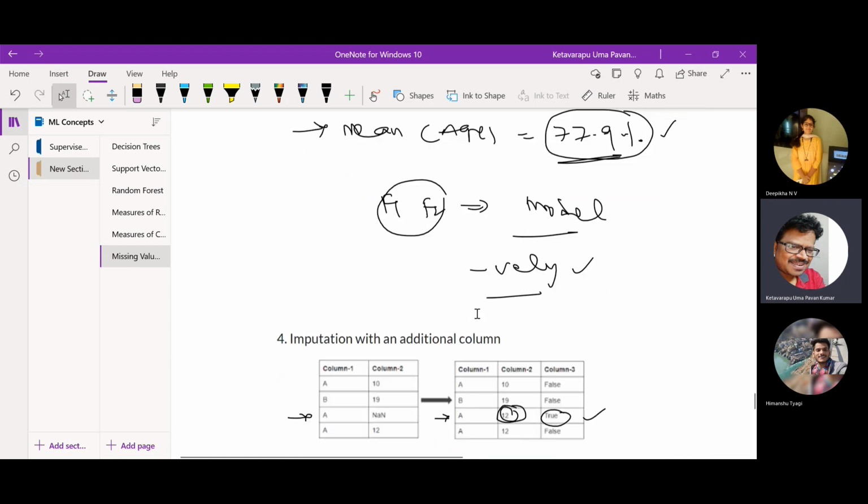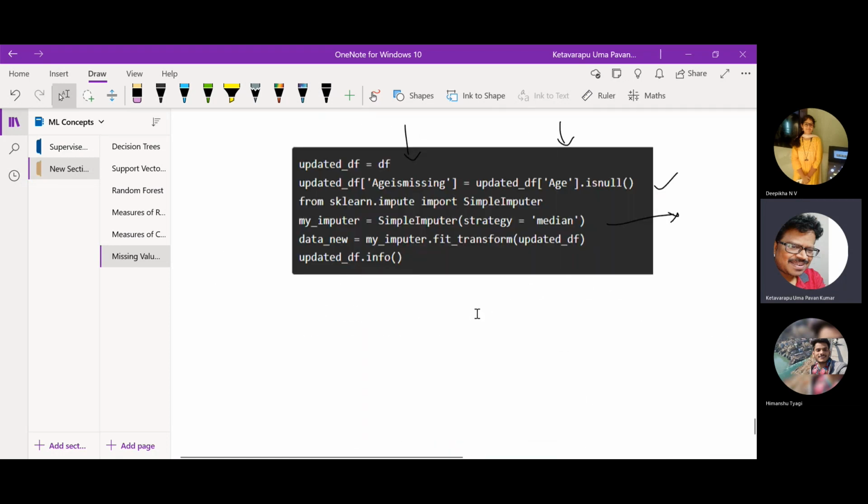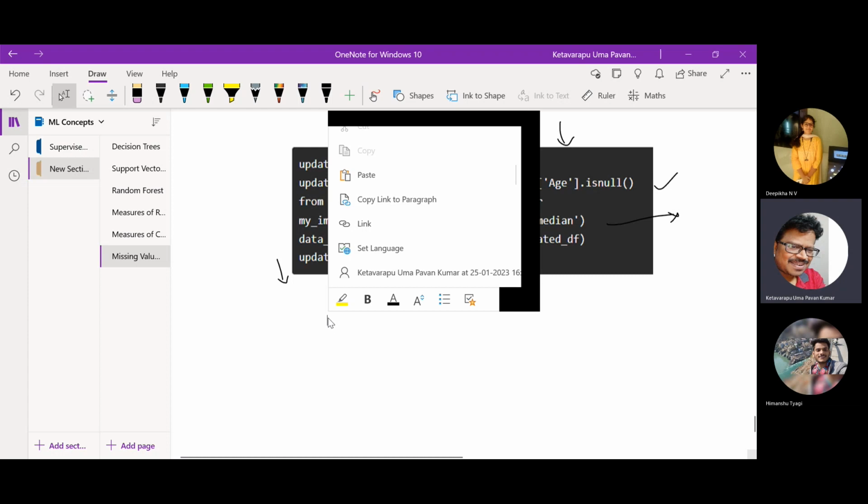But with this approach, I explicitly want to mention I am using some sort of mechanism to handle the convention. So now my imputer is involving the updated data frame along with the age is missing column, the additional column. And we are strategizing this with the median. Now, as you expected, it is giving us some information, and we are happy with all our non-null values.